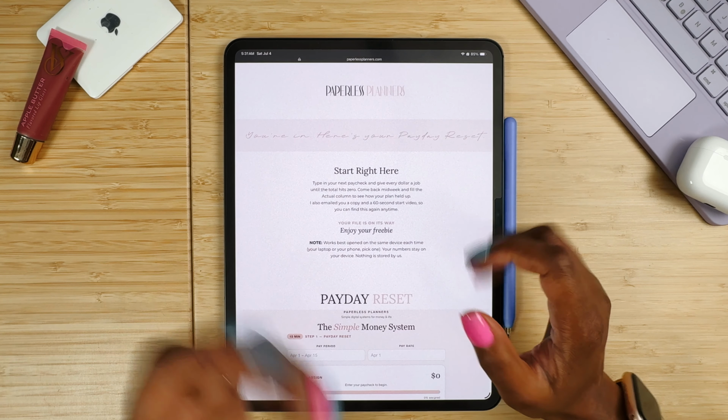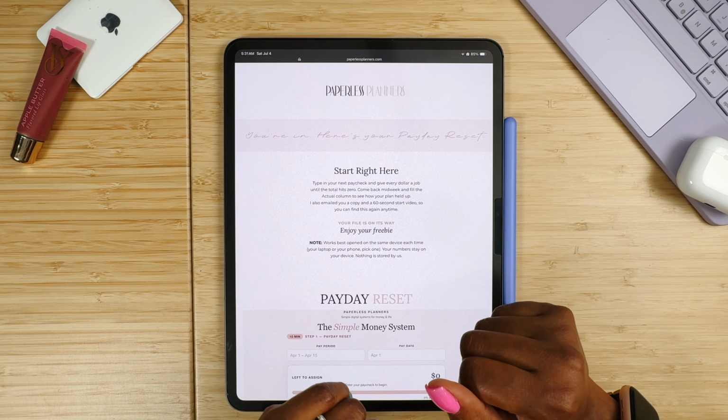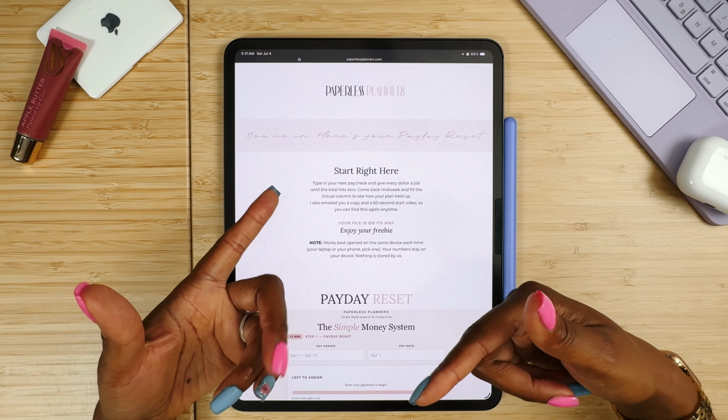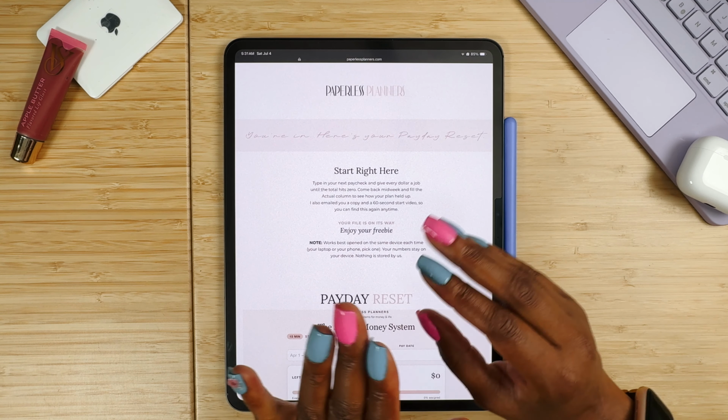You type your paycheck, then remember to pay yourself first. After that, check your bills to see what needs to be paid with this paycheck so you can tell your money bags where they need to report to, and it does the math for you. And that's it, you're done.